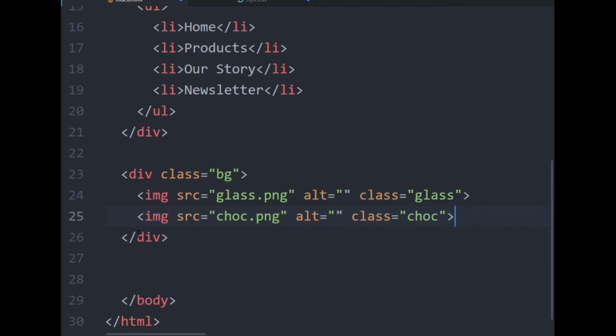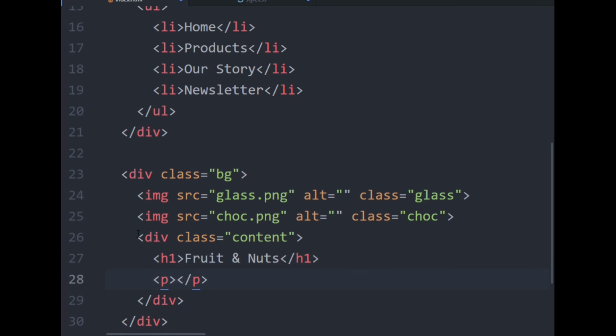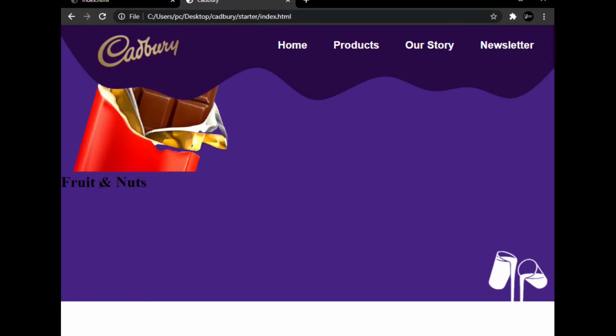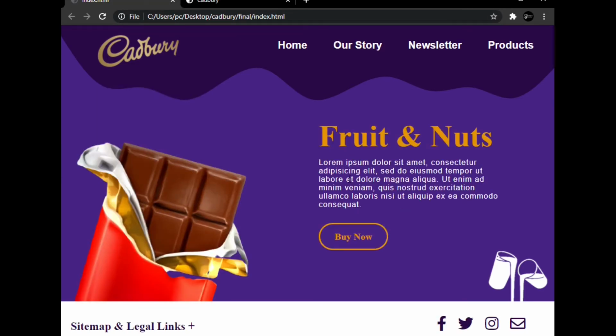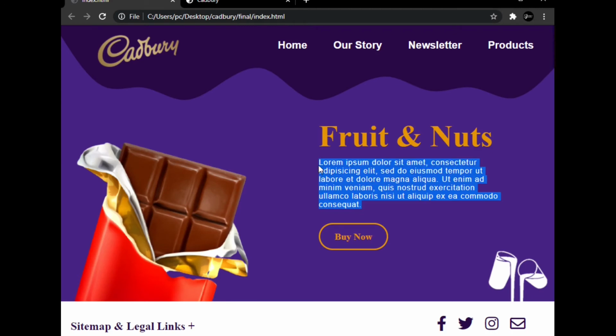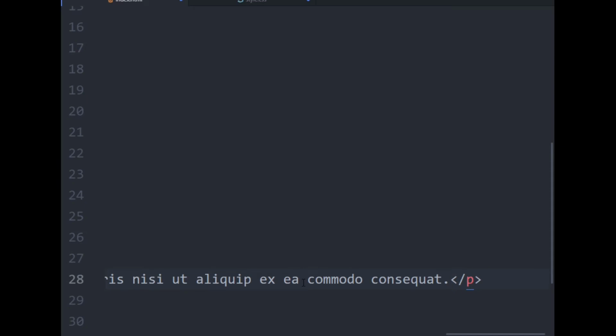Let's refresh. Okay, before refreshing, I think I should give a class content and give some content over it. So h1 tag, fruit and nuts. You can use any heading you need according to your website. Now we need a paragraph. We are going to use a dummy text. As you can see, I refresh it is like this. We will copy the lorem ipsum text from here. Let's copy it. Okay, let's paste it over here.